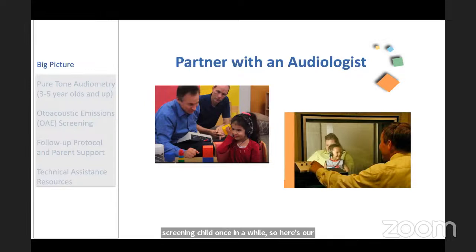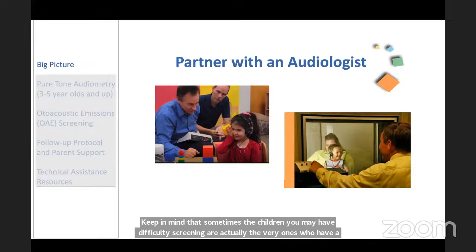We recommend that all programs consult with a local audiologist to help develop and oversee your hearing screening and follow-up activities. They can help you with equipment questions you might have, consult with you about specific children who aren't passing your screenings, and importantly, may be one of your resources when you need to refer a child for further evaluation, or one of those children that are difficult to screen, as Terry was just mentioning. Now, on our website, kidshearing.org, you'll find the link for Find an Audiologist, which should help you.